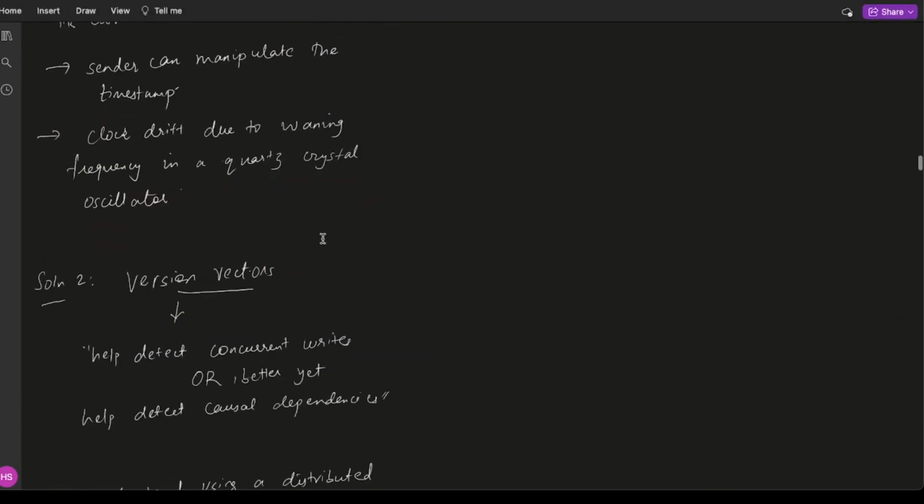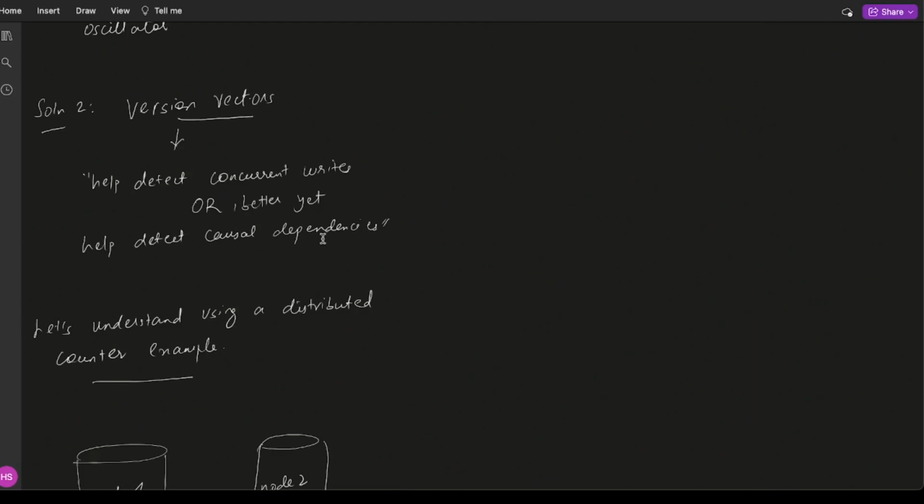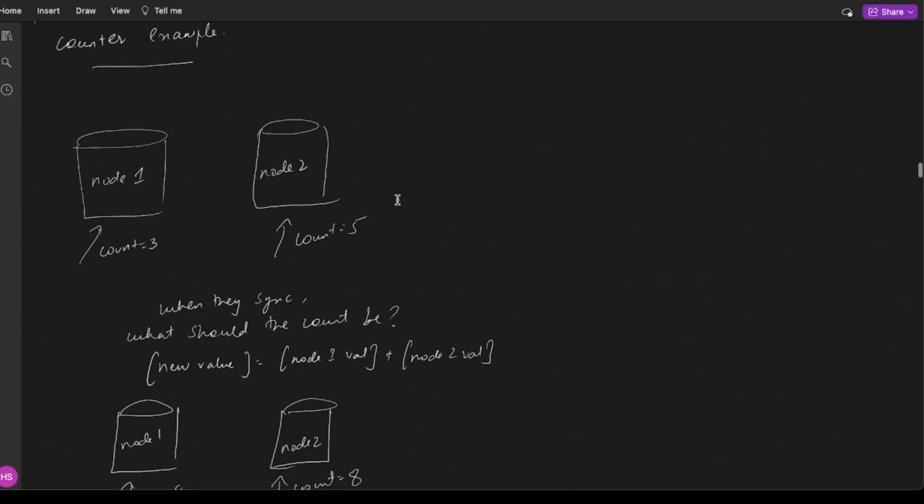Another approach is to use version vectors. As we saw earlier, version vectors help detect causal dependencies, and as a consequence, they also help detect concurrent writes. So let's understand this with the help of a distributed counter example. Let's say you have multiple nodes, and these nodes are basically a counter. Let's say I go to a website and there's a big button saying increment, and I click that button and I should see my number increasing as I keep clicking on this increment button. Each time I click, my request can go to different nodes. So it's a distributed setup for a counter.